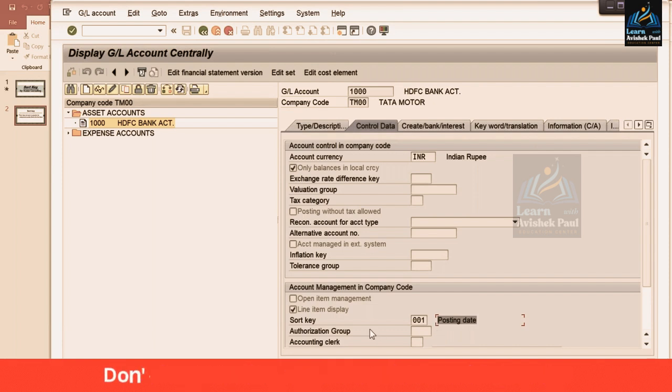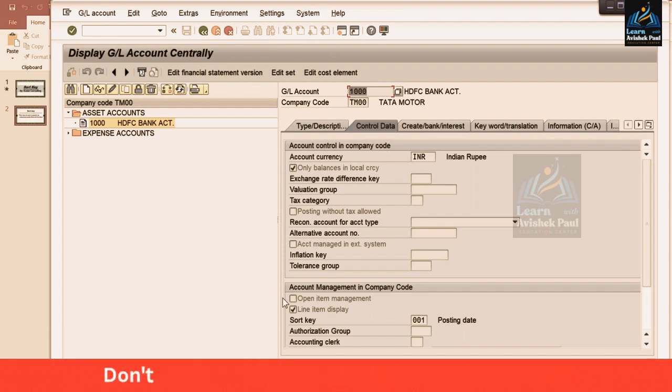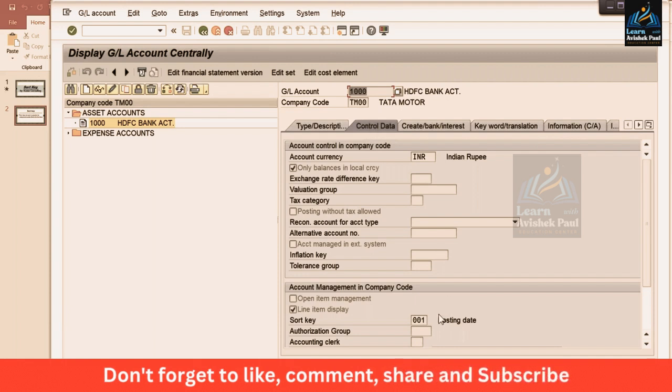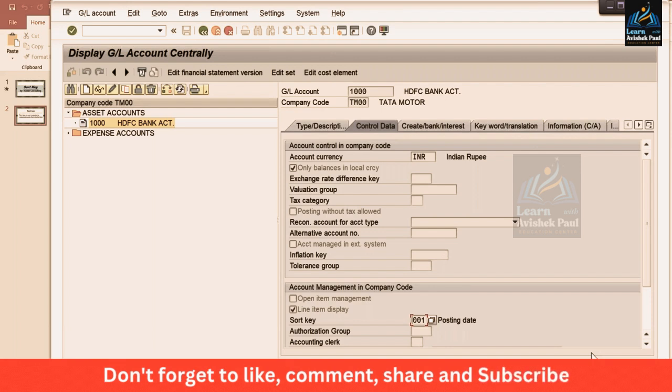It means whenever we post transactions against this HDFC bank account, in the sense against this GL account, the system is going to search in the background which sort key is assigned against this GL account. The sort key is 001. Now, 001 is created for what? 001 is created for posting date. Posting date means how the system is going to get the posting date only, that you will come to know once I show the configurations.